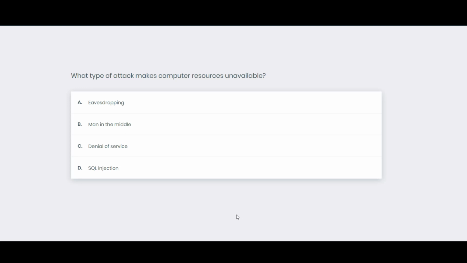What type of attack makes computer resources unavailable? Denial of service, of course. Eavesdropping, no. Man in the middle, eavesdropping, man in the middle, yes, they are both the same. SQL injection, no. I go for C. I'm not sure. Yes, it's C. Denial of service.